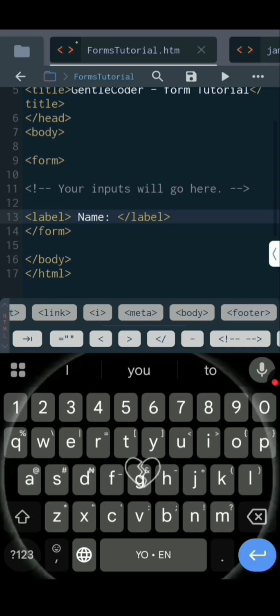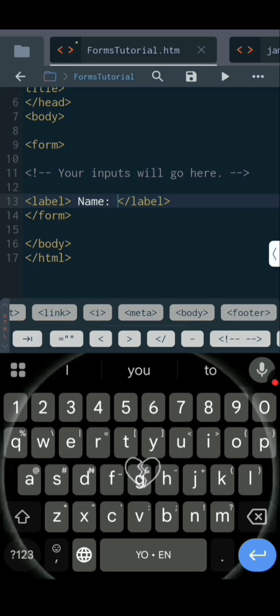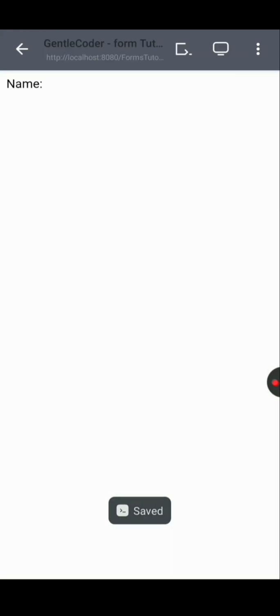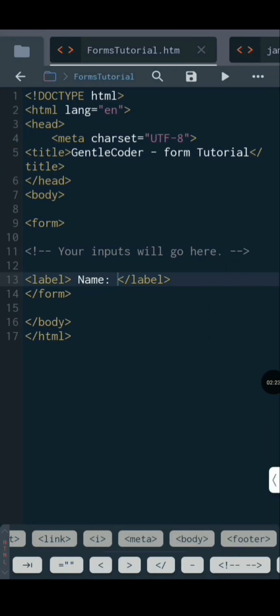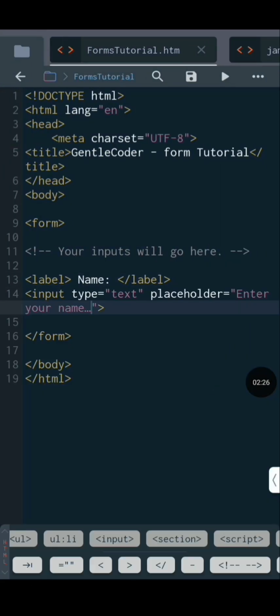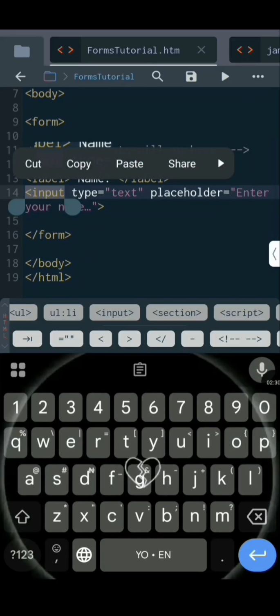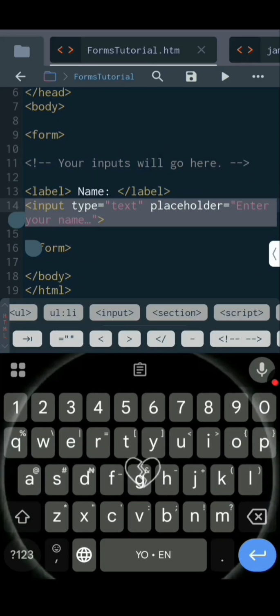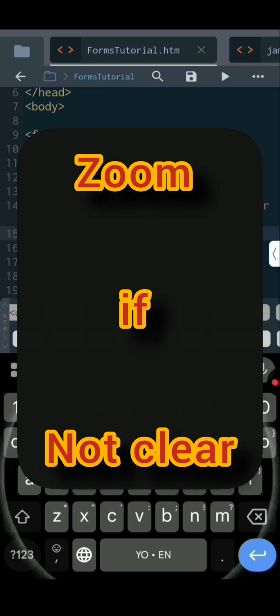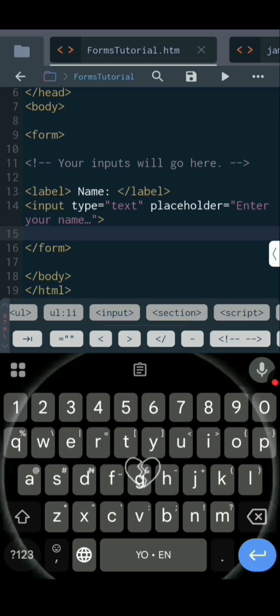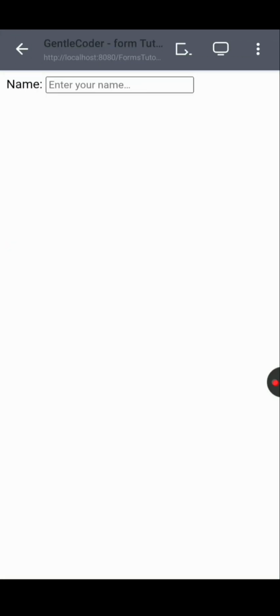So the label is like a small title that tells the user what to type. Let's check here. So this is it. The input is where the user actually types what they want to input. This type text means the box accepts normal words like ABC. That's the type. This placeholder is a hint for the user: enter your name. Let us check here. Once you see something like this, you know you have to enter your name.